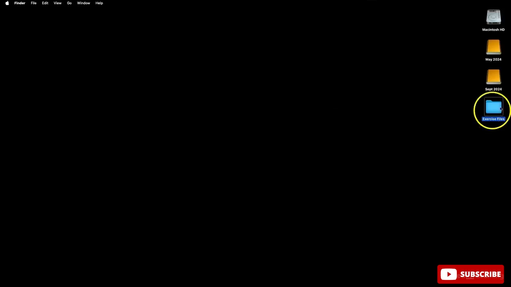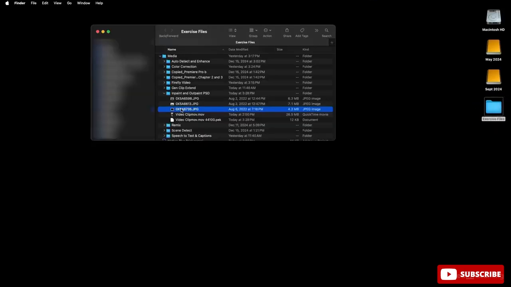If you're following along with the exercise files, just double-click to open that up. And in the media folder happens to be an in-painting and out-painting Photoshop folder. We want to select the image that has the digit 735 at the end, and you're just going to open that inside of the most recent version of Adobe Photoshop.